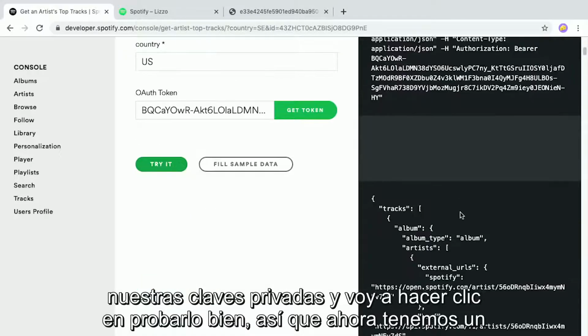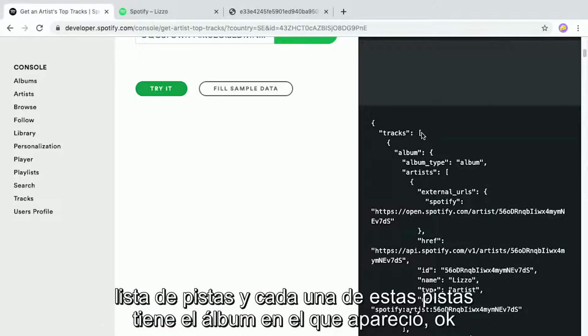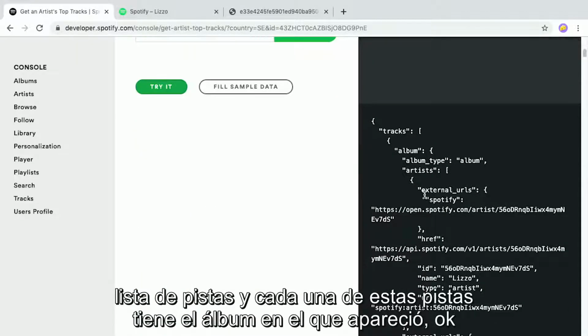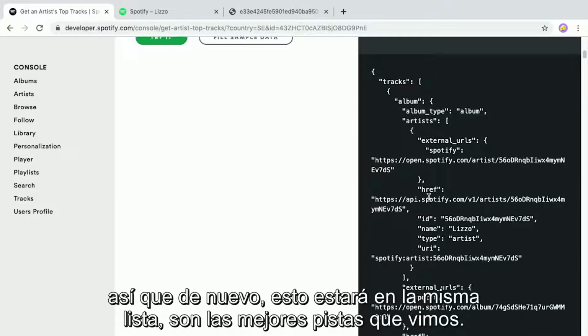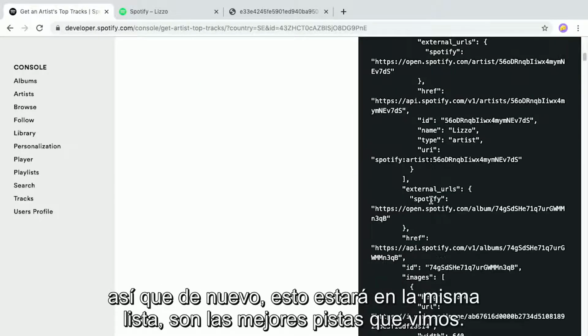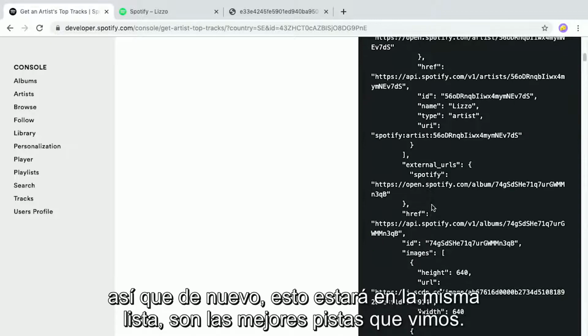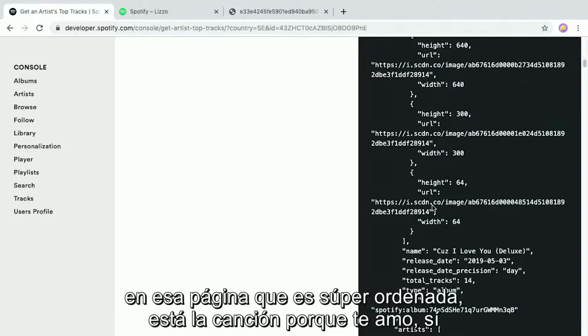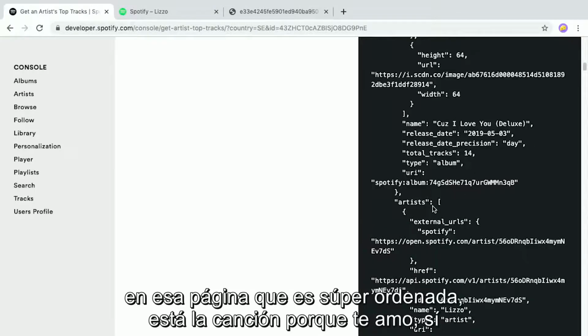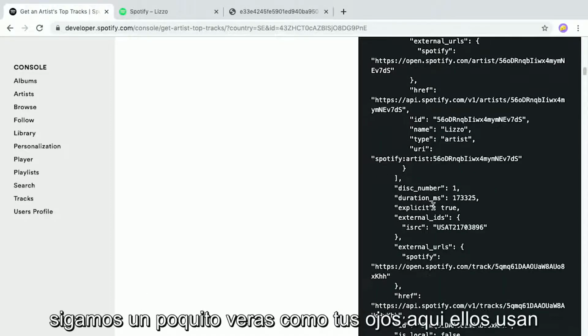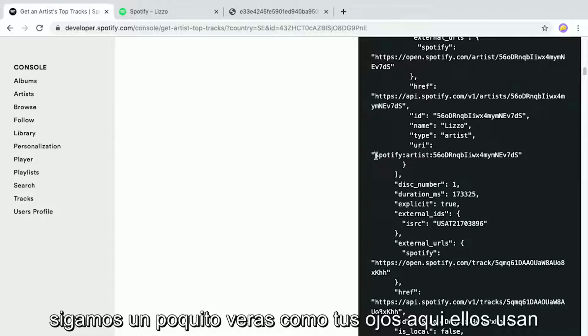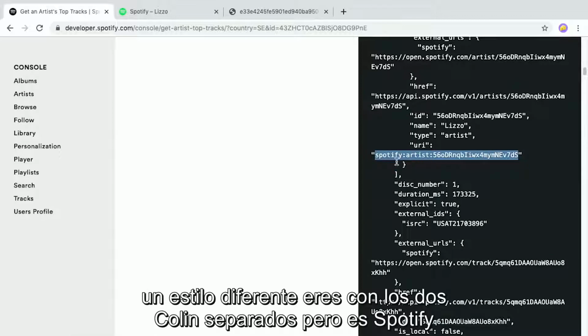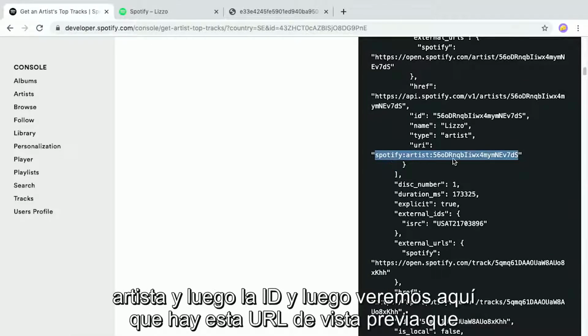All right, so now we've got a list of tracks, and each one of these tracks has what album it showed up on. Okay, so again, this will be in the same list, their top tracks, as we saw on that page, which is super neat, right? There's the 'Cause I Love You song. And let's keep going a little bit. You'll see how the URIs here use a different style with colons to separate, but it's Spotify artist and then the ID.